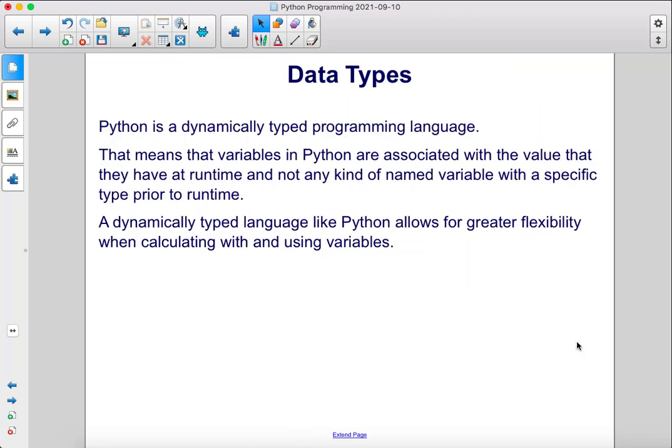Python is a dynamically typed programming language. That means that variables in Python are associated with the value that they have at runtime, and not any kind of named variable with a specific type prior to runtime. A dynamically typed language like Python allows for greater flexibility when calculating with and using variables.